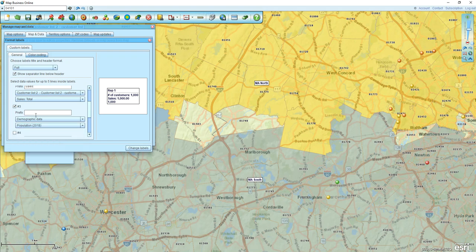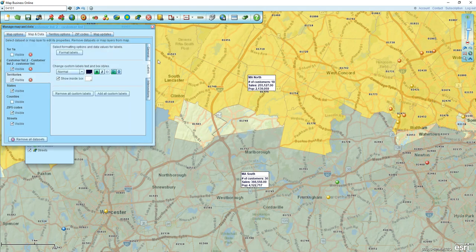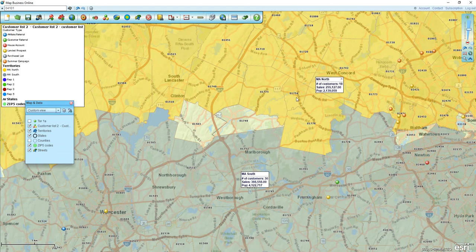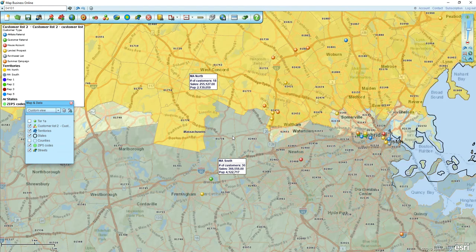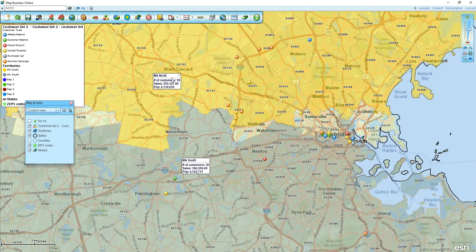I can just choose population, click change labels, and now I have an updated list in my territory label so I can see what I can expect for sales and the number of customers in these 2 territories. I can then use this to help to start to balance out this information.